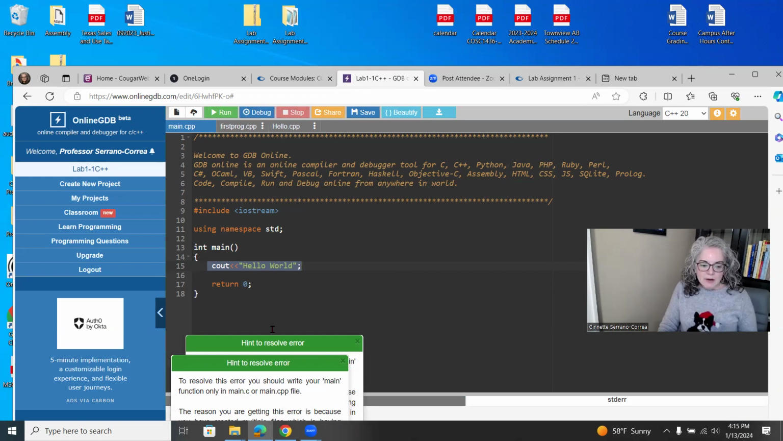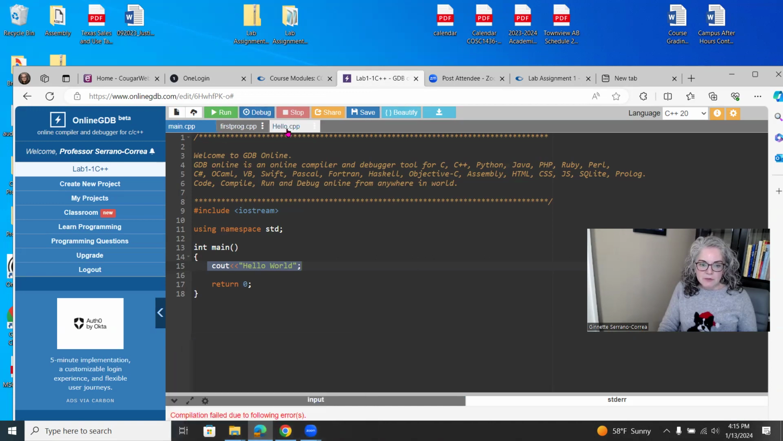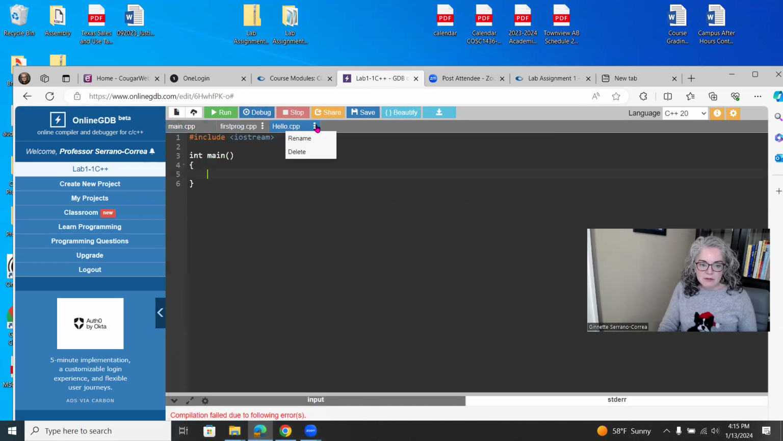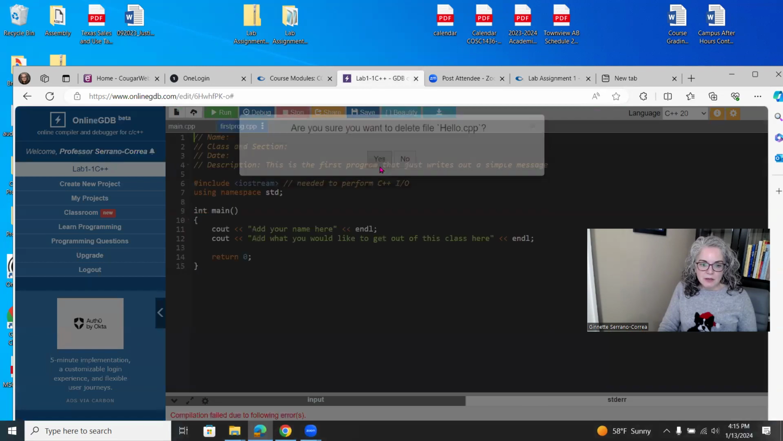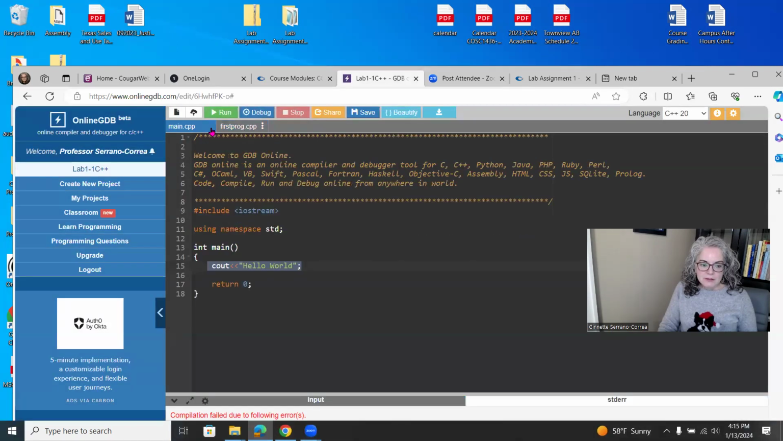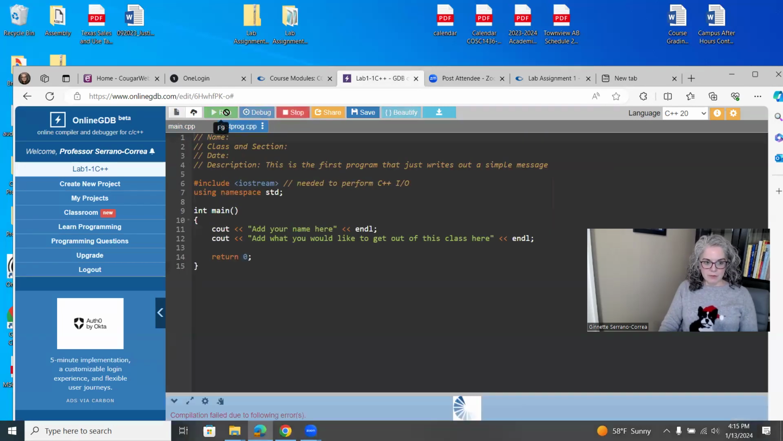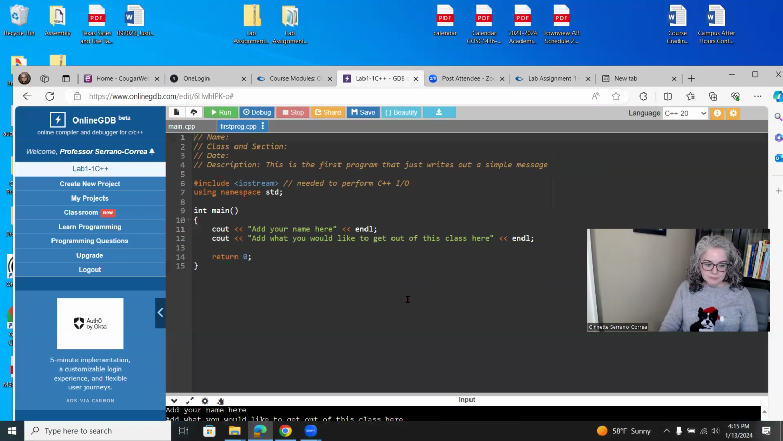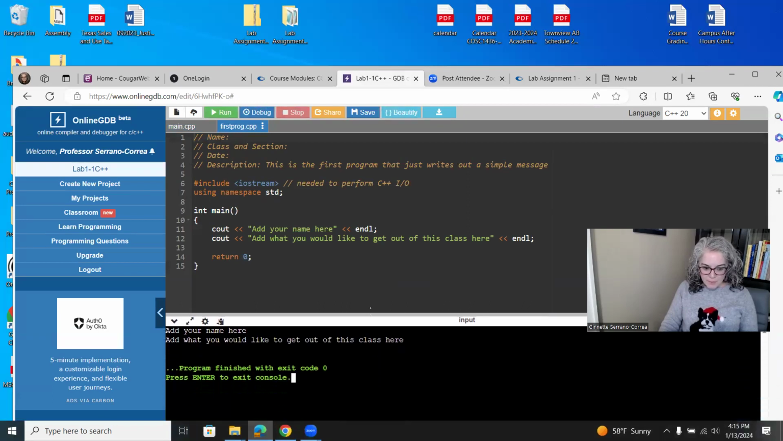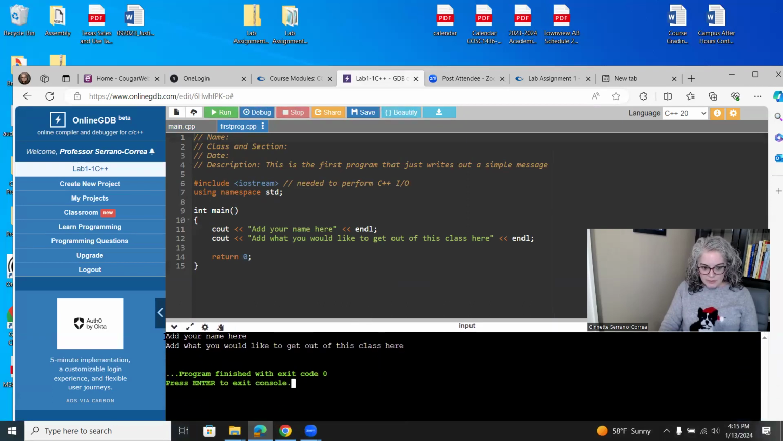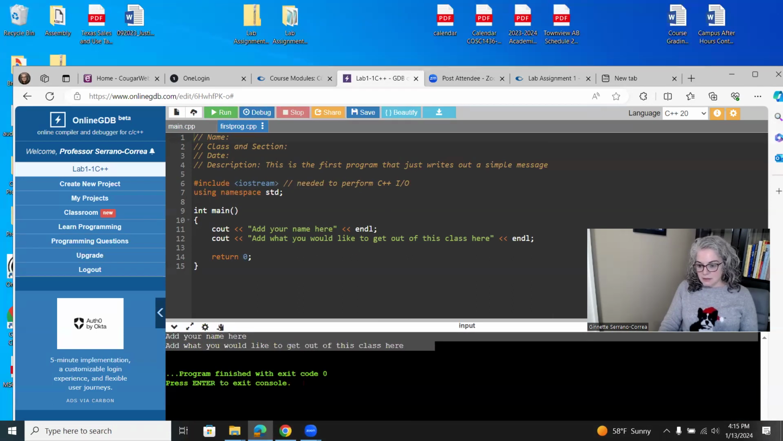Oh, so right now it's giving me this error because I have several mains. Let's go ahead and delete this. We don't want that. We can't have 2 main programs, we can only have 1. Okay, so down here, it gives me the output. And let's say that this is done. You've completed everything that the lab has asked.